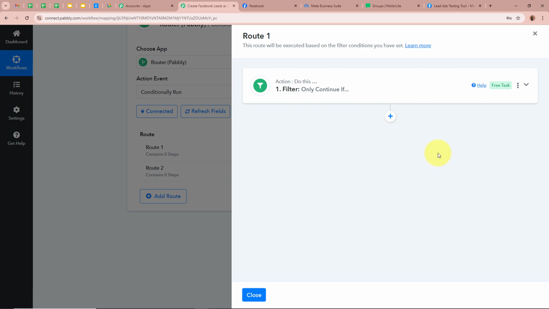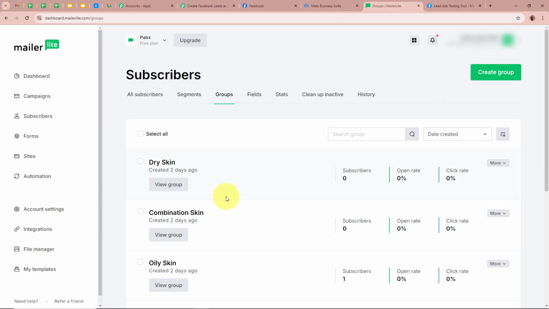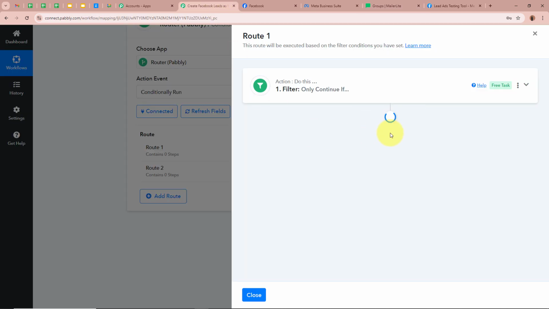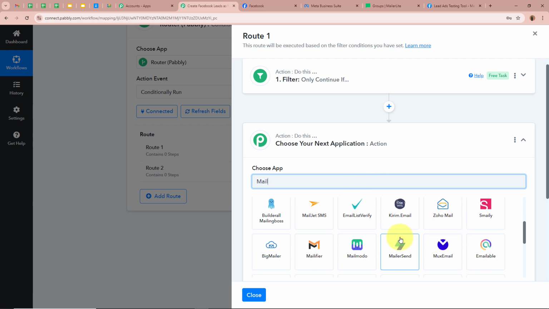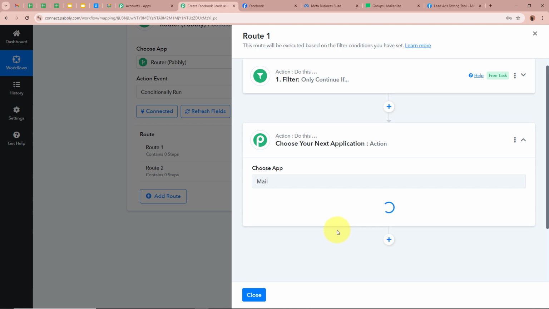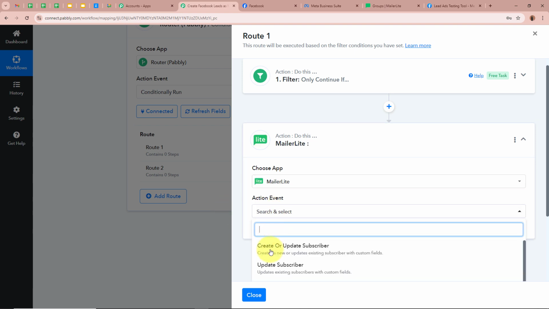Okay, now as the root was selected for the dry, we are going to add the subscriber in our group dry skin right over here. In our MailerLite account, we are going to add another action step over here, and for the action application we are going to select MailerLite. This is MailerLite. I'm going to select this action application, and for the event we are going to select create or update subscriber.